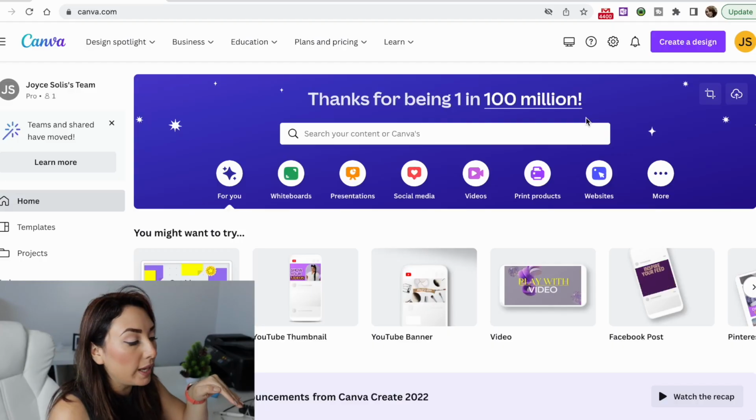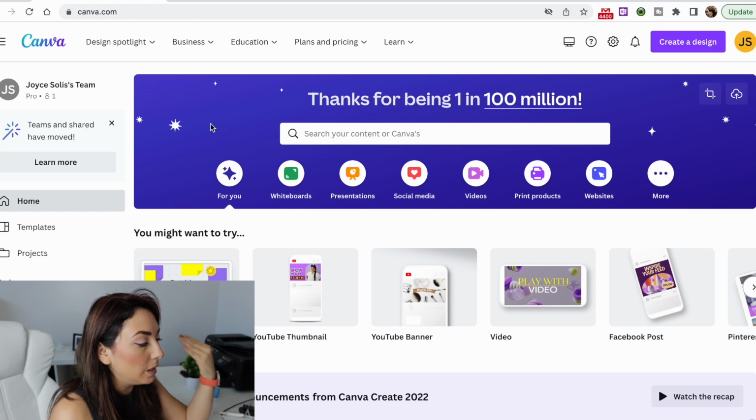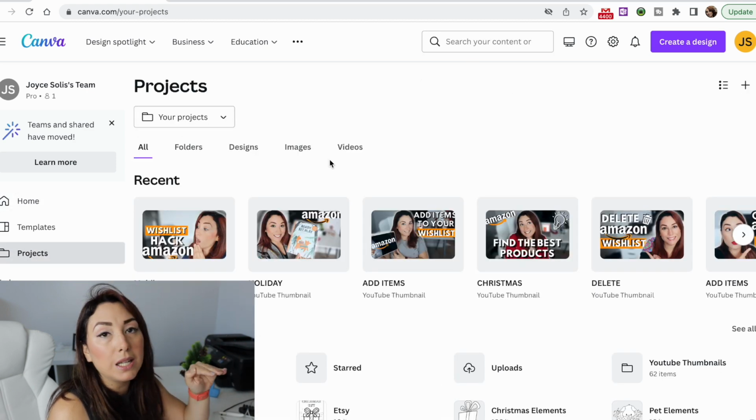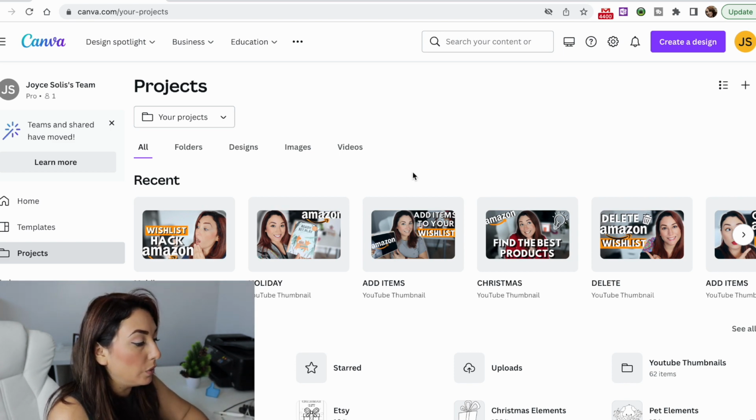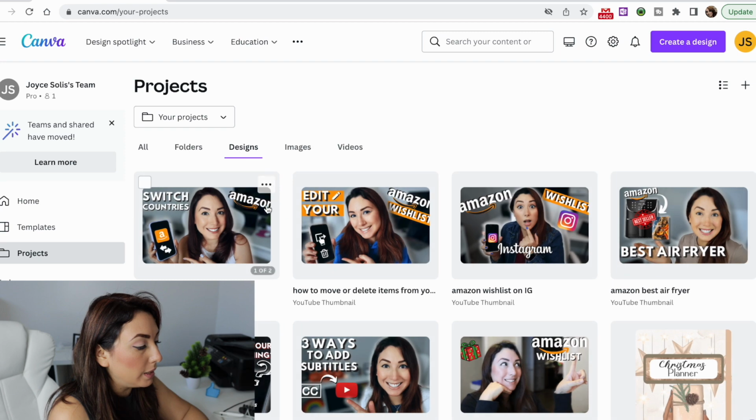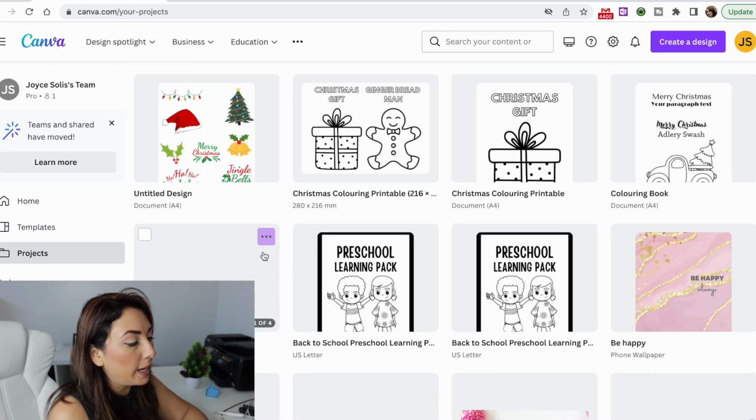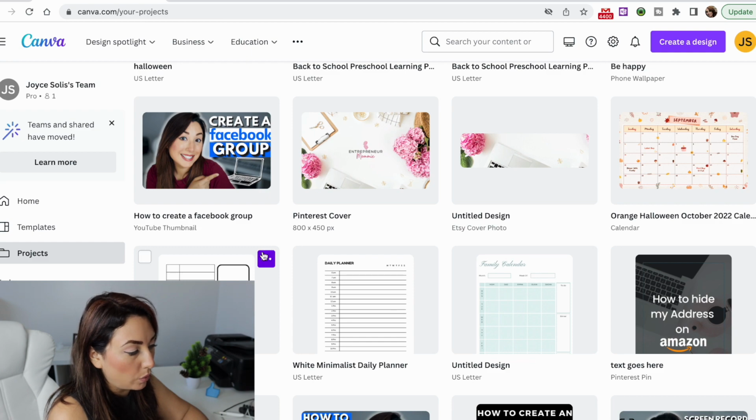Okay, so I went to Canva and looked for all my content. Here you can go to projects and search for any content that contains the word Amazon. And you can do that, or just go to your designs and go for your most recent designs, and you can go ahead and look for those as well.